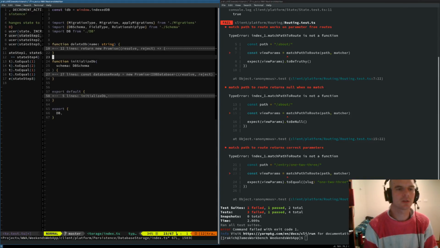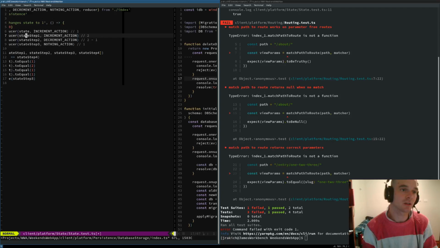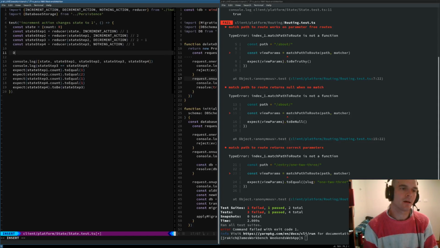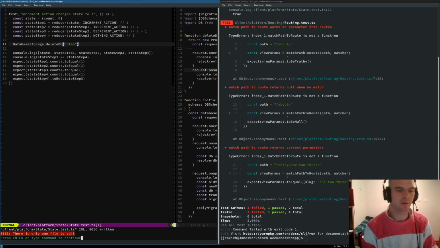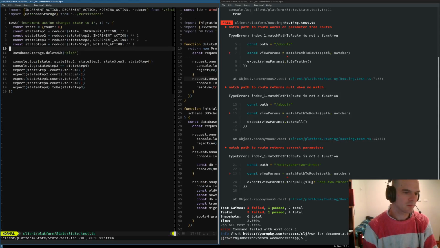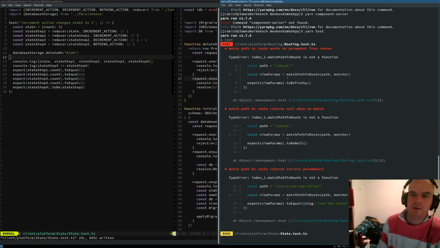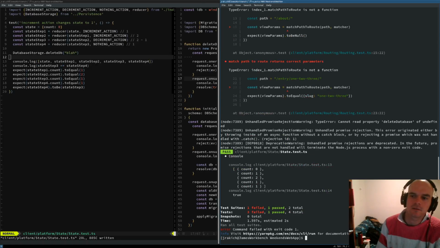Okay, so we have this initialize DB function, or this delete DB function. Let's just go with that one because it doesn't require us to build up much. So we pull this in, and we call database storage dot delete DB. It doesn't want the name, no matter what the name is, we'll just throw one in there. Oops, that's not what I intended to do. Let's run the tests. Now we should probably get all tests to break.